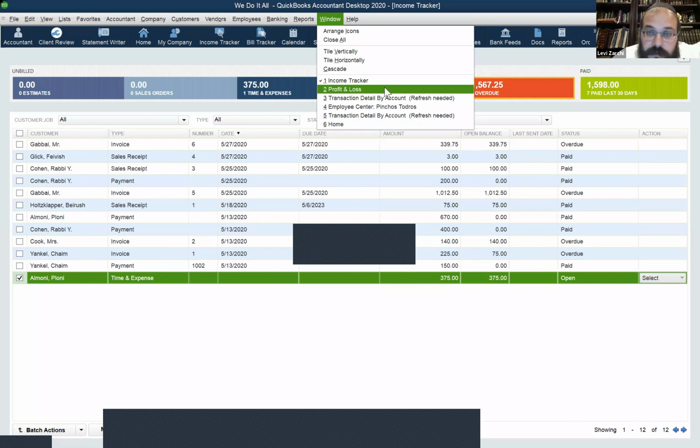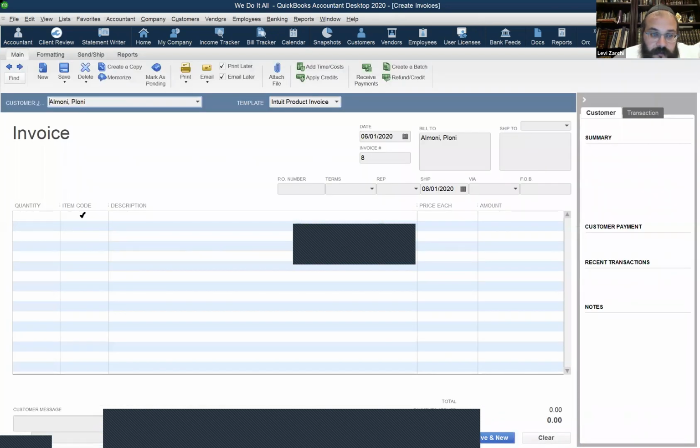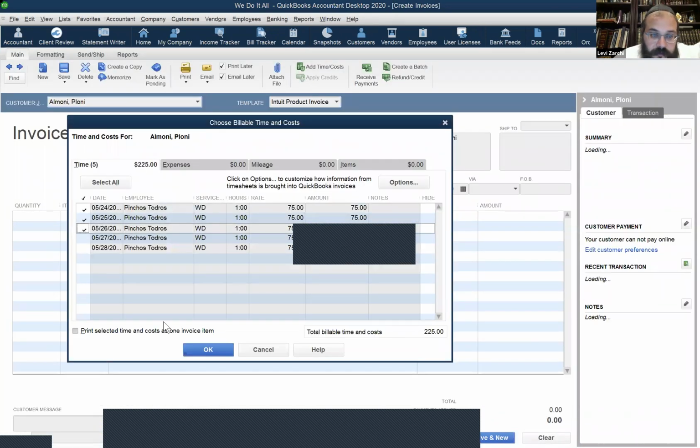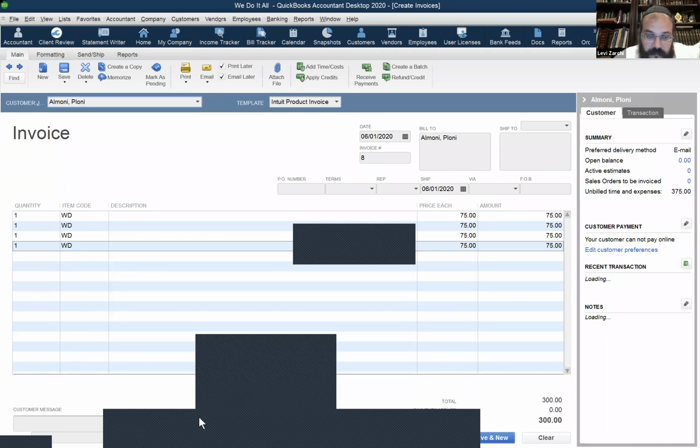Where am I under the invoice? Okay, we're back here at choose billables. I highlighted again 1, 2, 3, 4. That's the same 4. And I'm going to click save. Save and close.